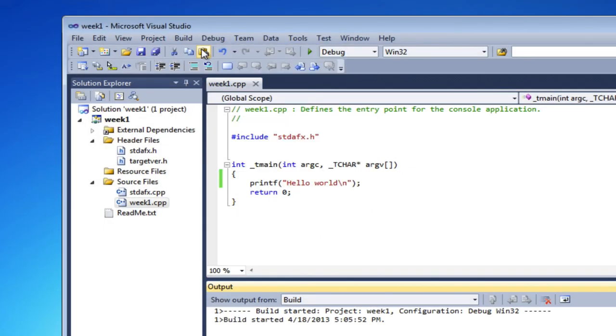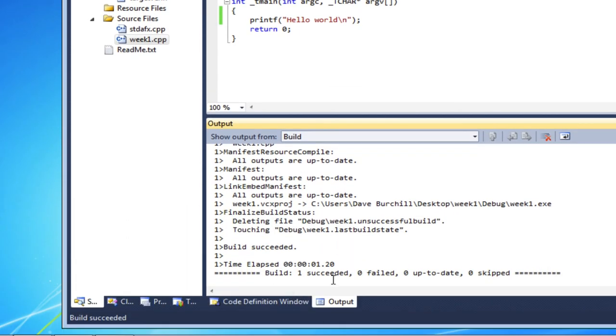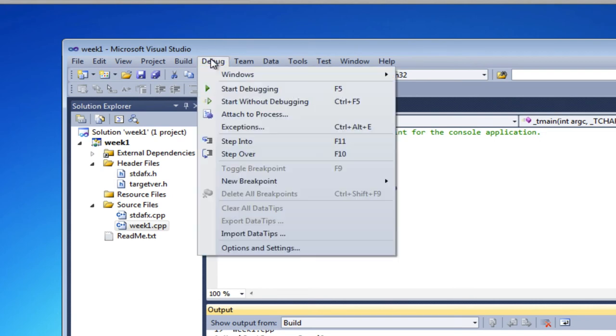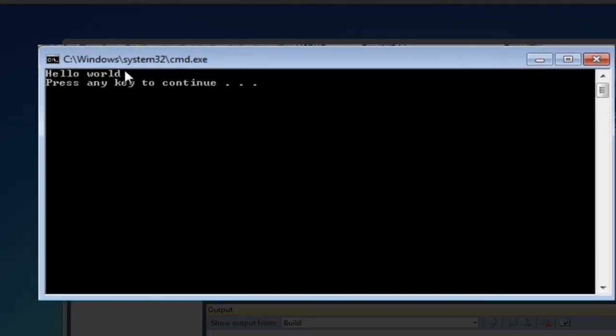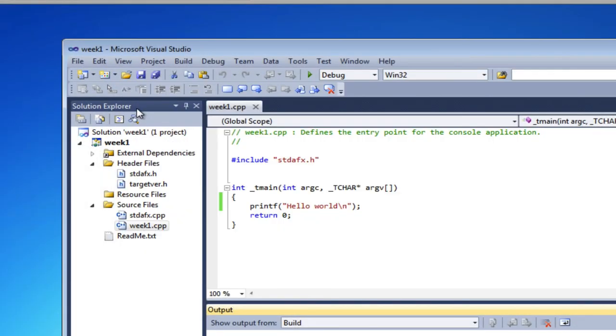I will go ahead and build that, and I'll make sure that my build was successful. Build one succeeded, no error messages. So I can come back up here to debug, start without debugging. And sure enough, hello world, and then a return. The message that Visual Studio is printing, "press any key to continue," is on the next line. And if I press any key, that disappears.